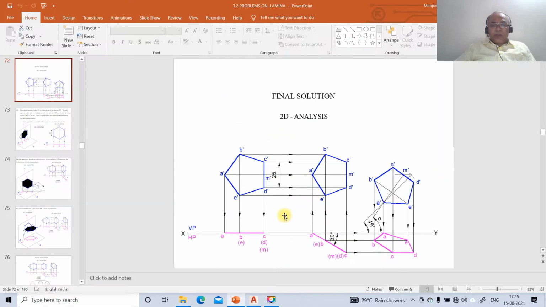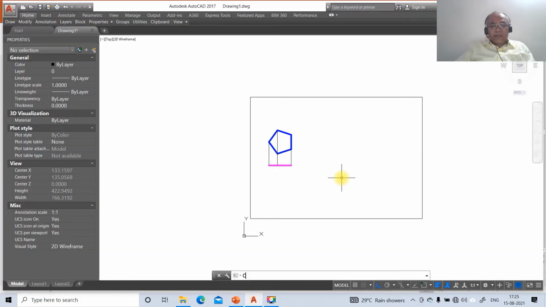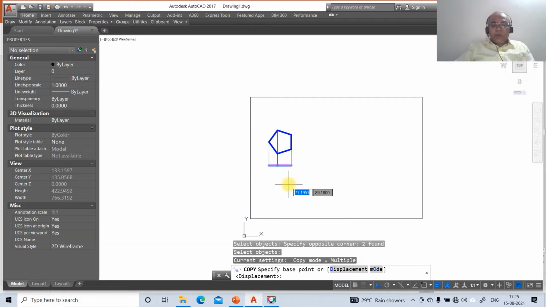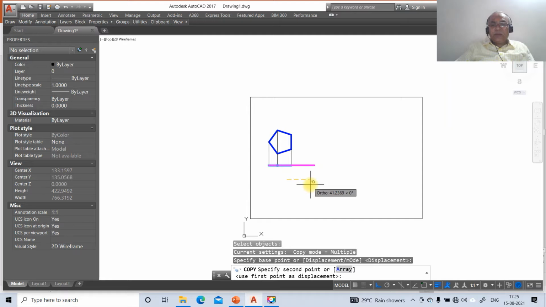Now we need to copy this first position at some distance and then rotate that by an angle of 30 degrees. So to do that, first go to copy, select this by window, then go to first place for displacement, select some arbitrary point, and again you drag the mouse by keeping the ortho mode on, so that you are going to have the second placement of displacement at some distance from the initial displacement.